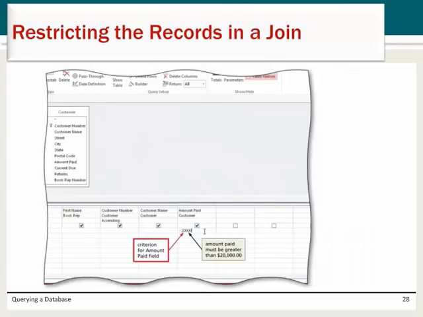We've worked with queries through joined tables. Now we'll learn to restrict the records in a join. Right-click on the Rep Customer Query located in the navigation pane. Select Design View. Add the Amount Paid field as shown on this slide. Type the criterion for the Amount Paid field as shown on this slide.